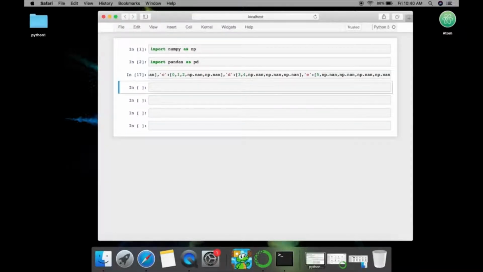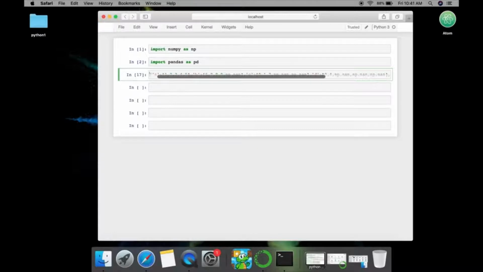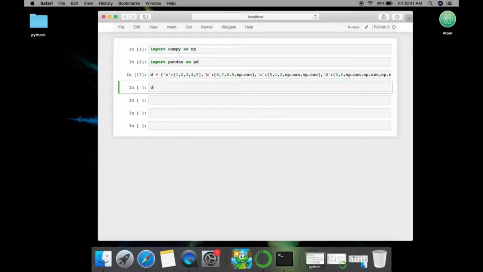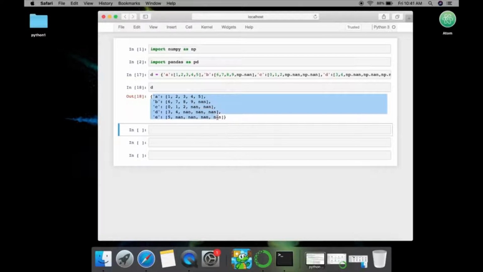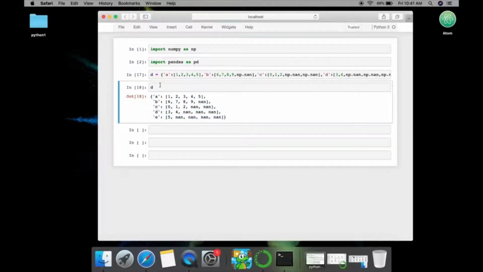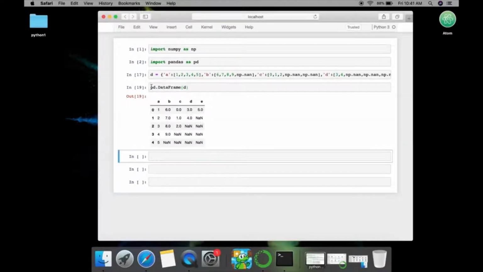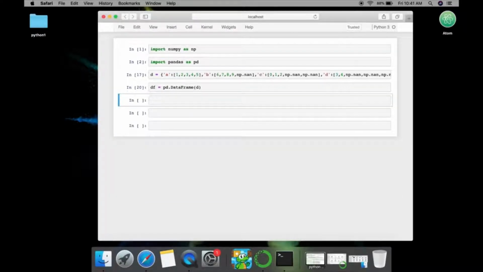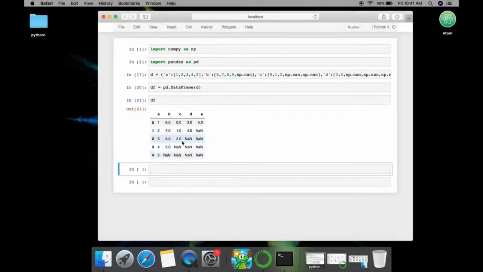Now shift return. If you print this one, first let me pass it to the beginning, and there we go. Now here we have D, and if you print that one you will get the dictionary. Now to convert this dictionary into a data frame, just do pd.DataFrame and then pass D. You will get this one, and give it to a variable that is df. Now we have df equal to this thing.